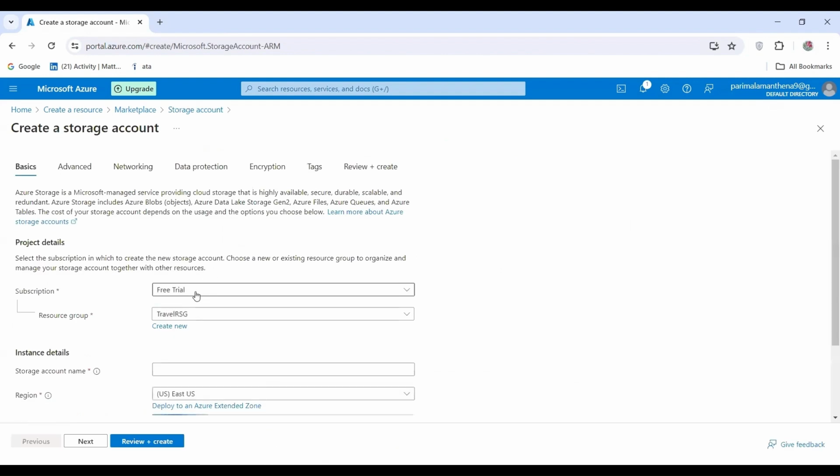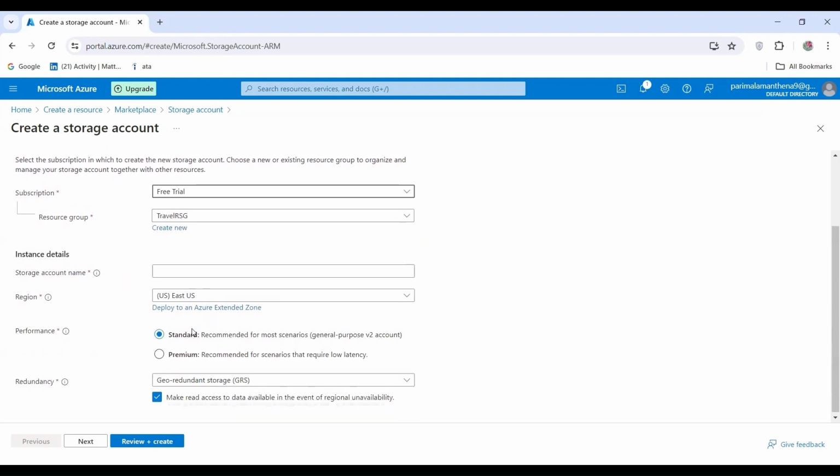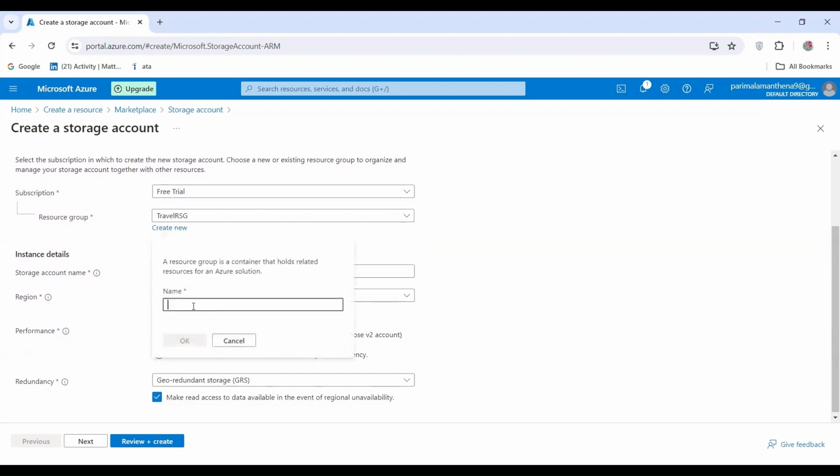Here we see the project details and instance details. In project details, we can see the subscription. In this, we are using the free trial subscription. Under this, we can see the resource group name, click on create new. Name the resource group as IN Travel RSG. Click on OK.